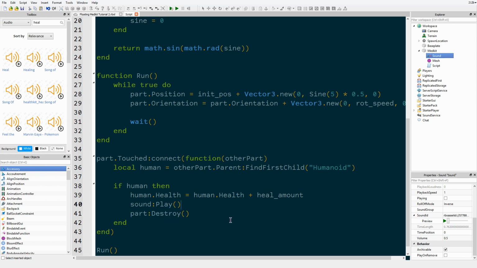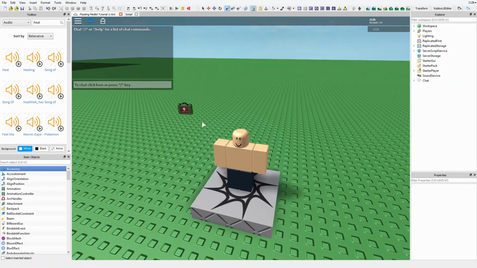So the solution I like to use for this is setting the parent of the sound. So we're going to have the sound play, and then we're going to say sound.Parent. So we're going to reparent it to the other part that was touched. So it will play the sound positionally where the player is. The medkit will destroy, and you'll have the sound and a used up medkit. So that should all work.